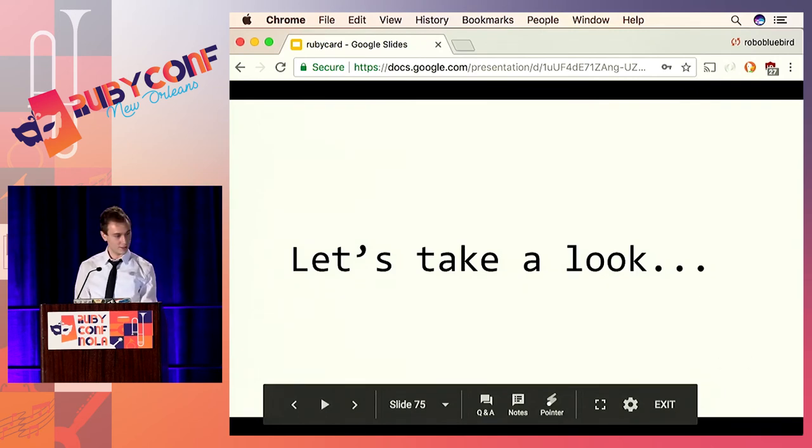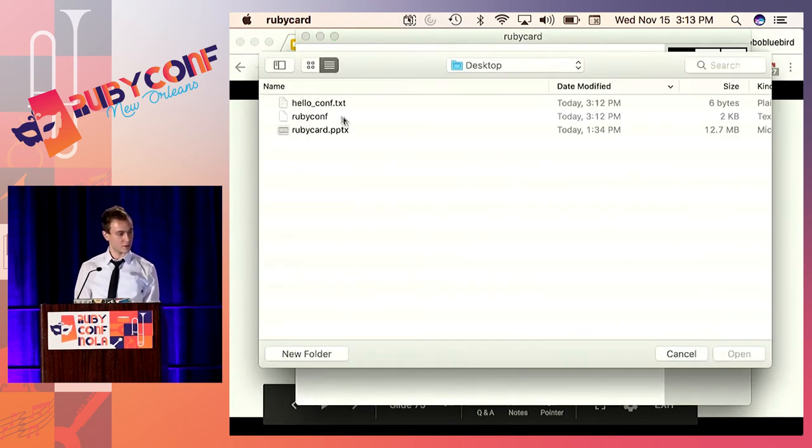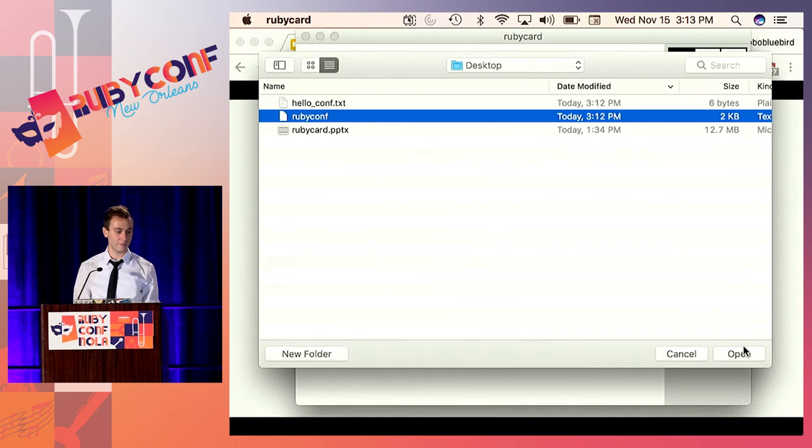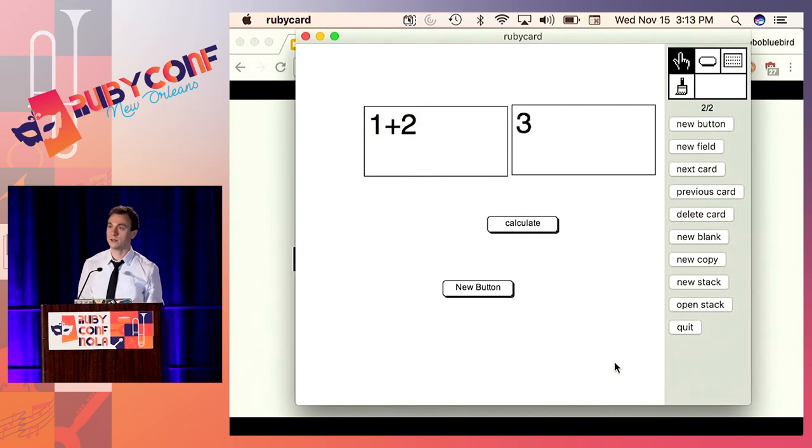I guess I can share that a little bit. If we go to OpenStack, so we save RubyConf here. If we open it back up now, like a fresh open, all of our stuff is still there. And that's really great. So we sort of have emulated that feature, and we have our scripting as well. And it's all right in Ruby with Shoes.